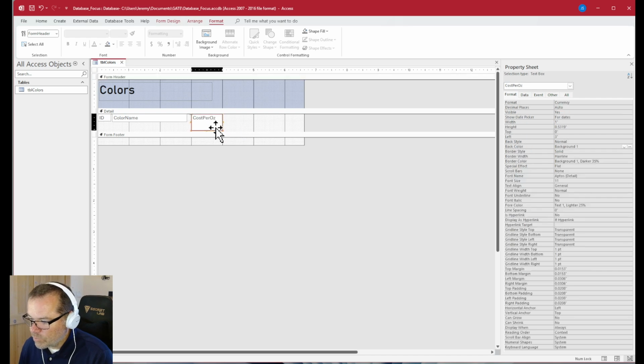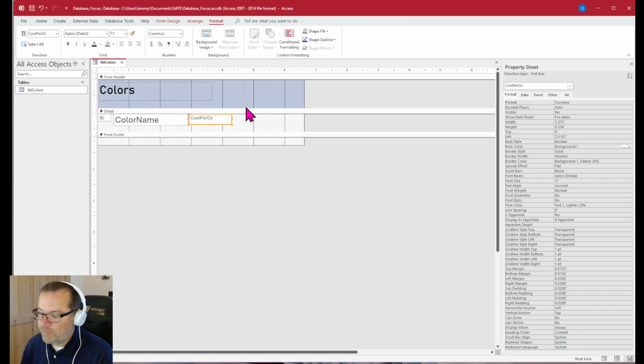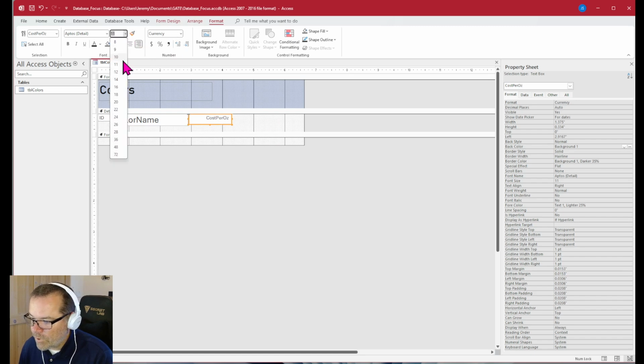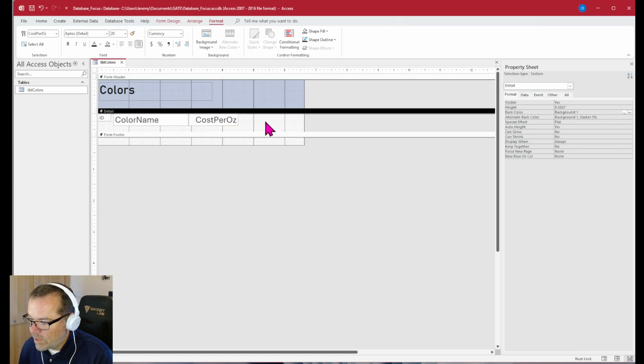So actually, let's make this really pretty. This color name needs to get a larger font just for screen purposes. So we're going to make the color name larger. Now look at this cost per ounce. I know this is a money figure, so I'm going to align it to the right. Your country may vary on how you do your numbers. I'm going to make it wider. And now let's look at what the form looks like.